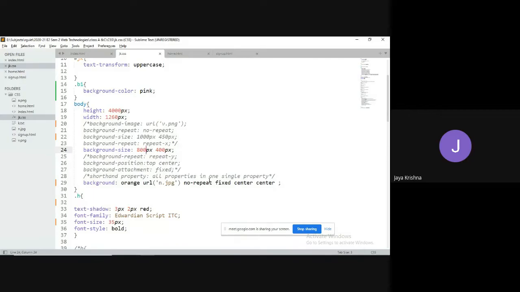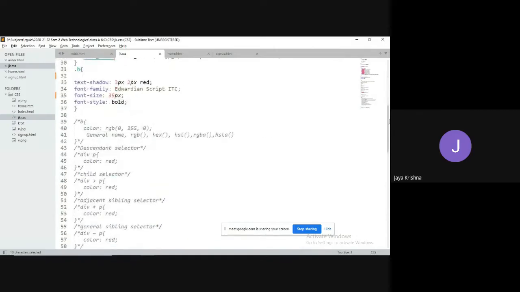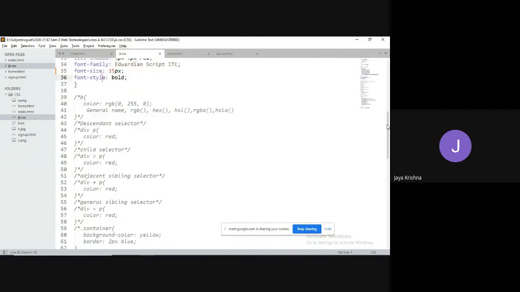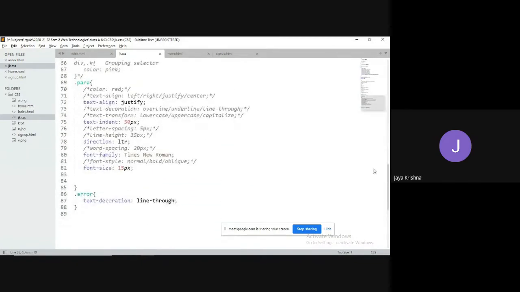So like this, we have seen various kinds of properties, and we have seen the shorthand property. Shorthand property means we write all the properties in a single property. For background images, we have a property called the background property. So text shadow, font family, font size, font style. These are all various kinds of text and font effects. Also text indent, letter spacing, line height, direction, text decoration, all of those.